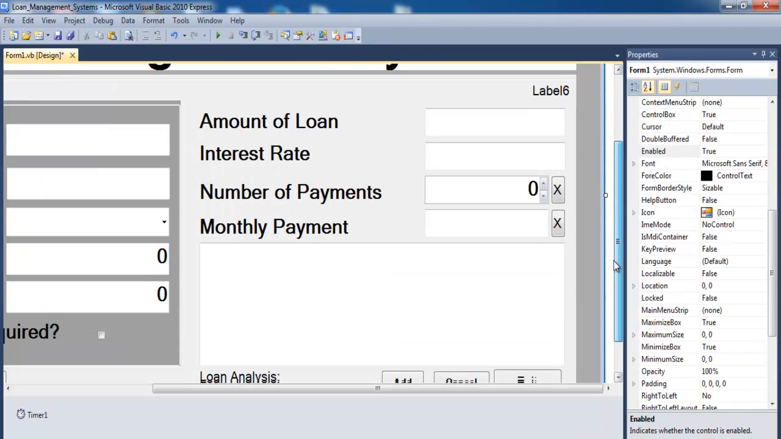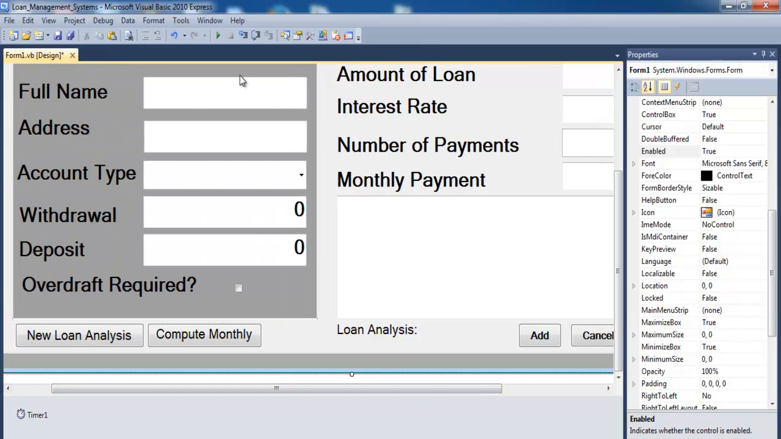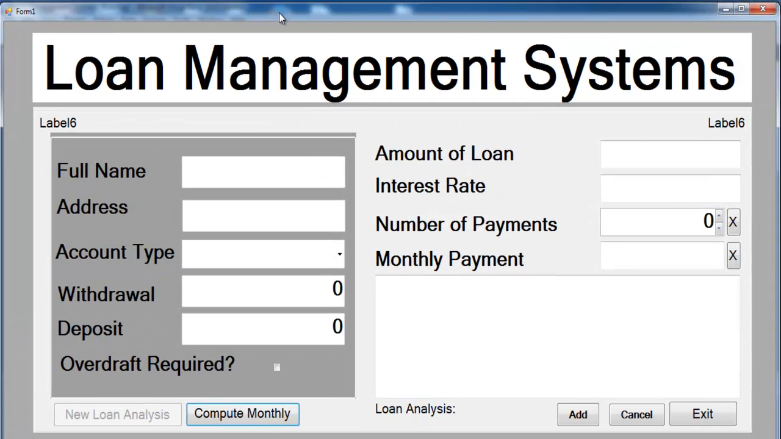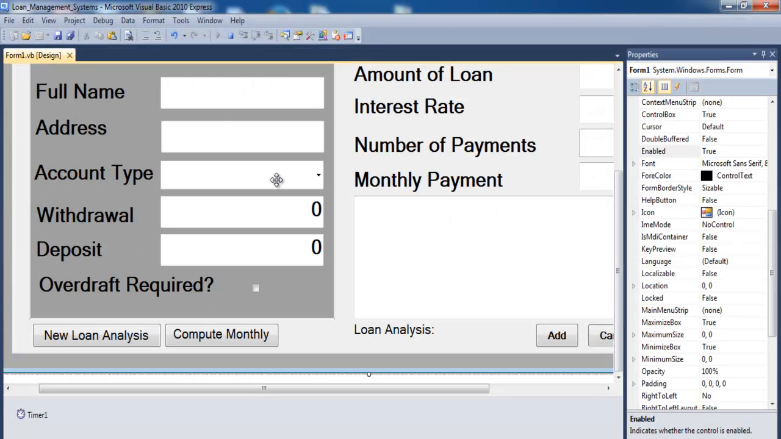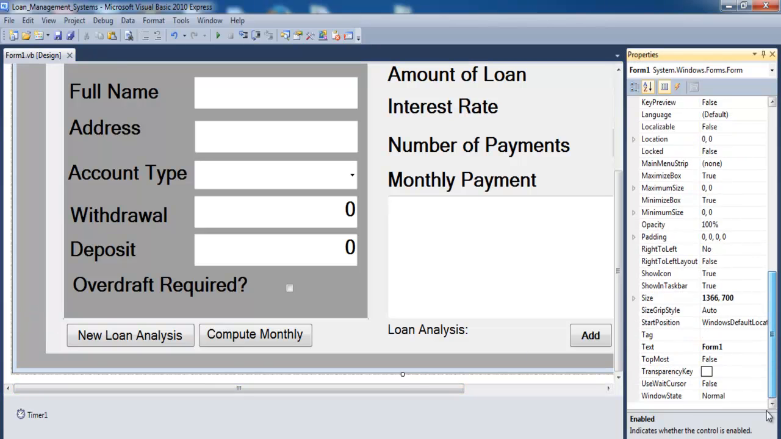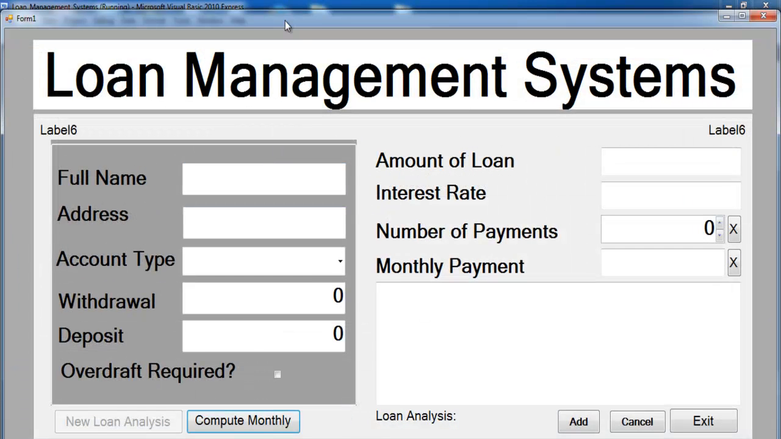Okay, I've finished with the design of the interface. This is how it's looking. So if I run this program right there, I think we need to close that, select the form, make sure it's selected, and change the start position to center right there. Okay, now let's run it again. There we go. Now it's center.